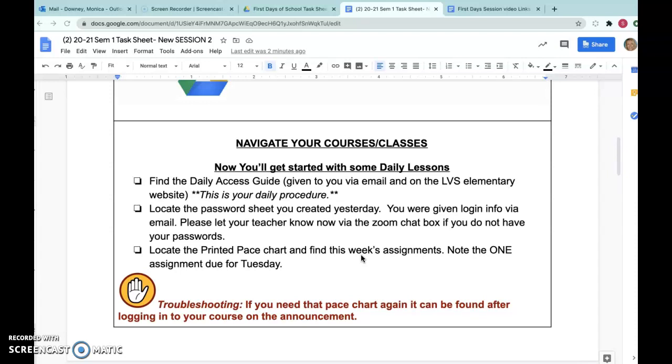Next, you're going to navigate your courses and classes. You'll get started with some daily lessons today. I'd like for you to find your daily access guide. This was given to you via email, and it can also be found on the LVS Elementary website. It's important to print this document because this is your daily procedure.